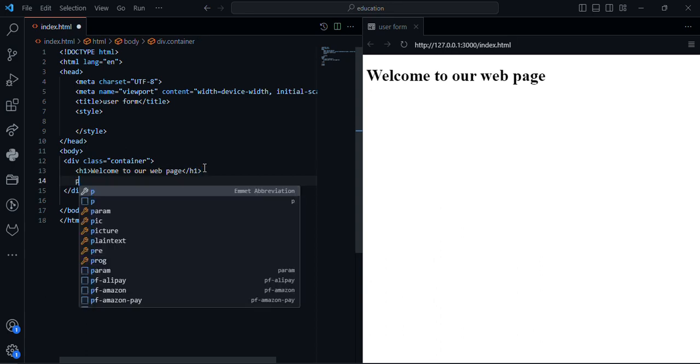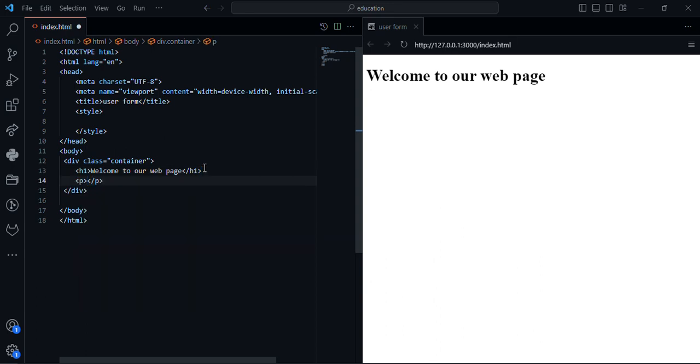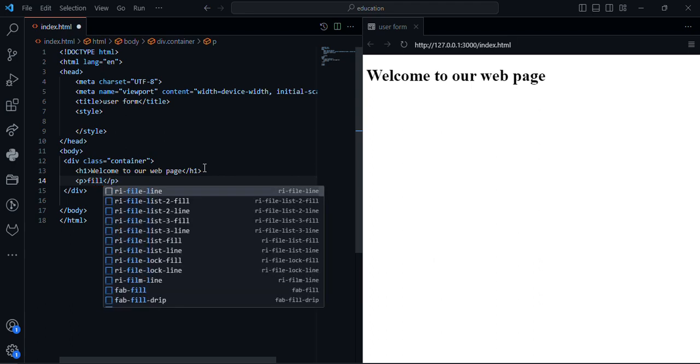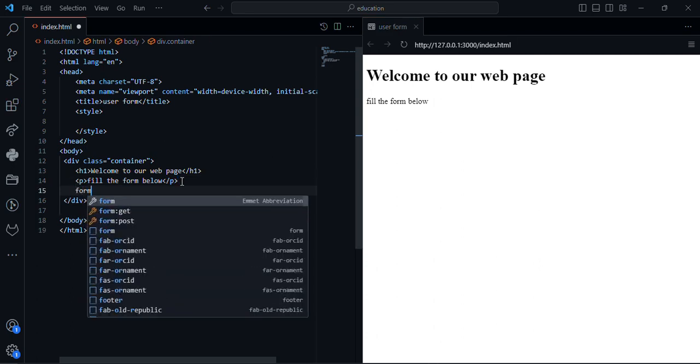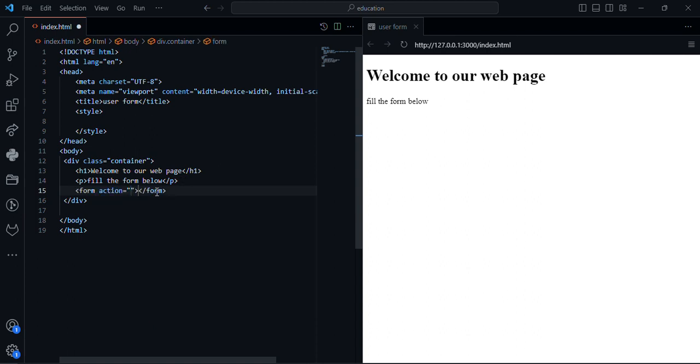And then we need to give it a paragraph. You say fill the form below. So this one will ask our user to fill a form, so we refresh this, and then it gives that paragraph there. And then we want to have a form, we shall say form, and this form here, we don't need to have an action type because we are not including JavaScript here.